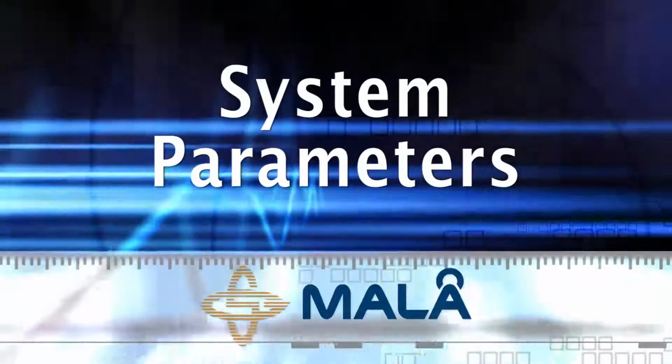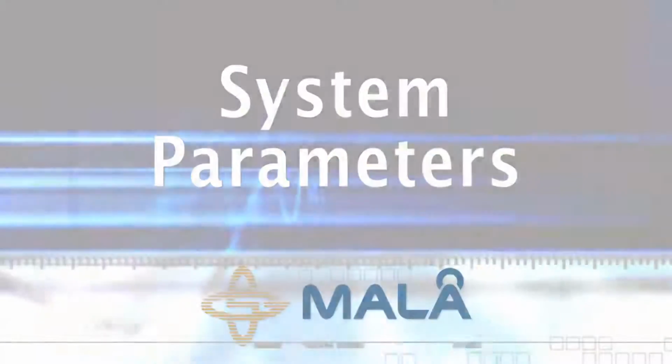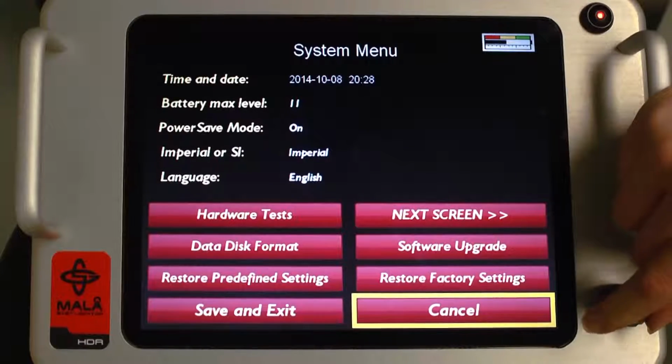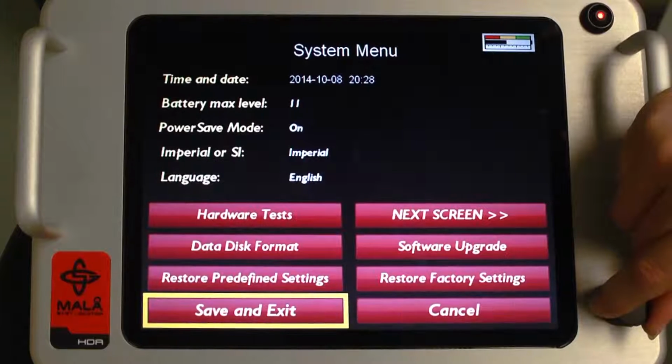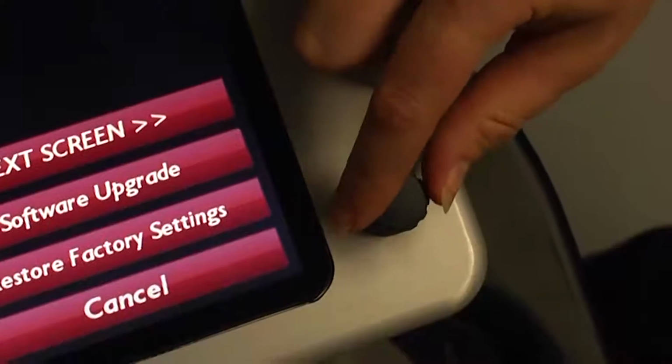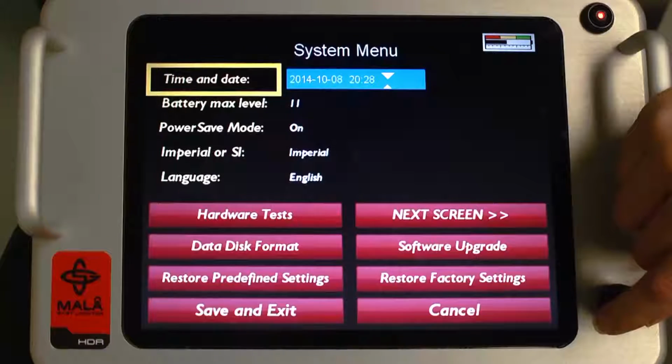System parameters. Selecting System Parameters opens the Operating System menu, where the following can be adjusted and set. Time and date. To set the time and date, press the black control knob to highlight the time and date window.